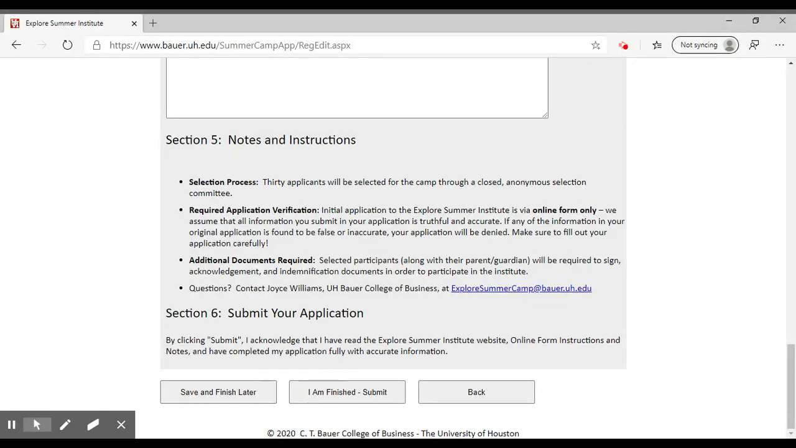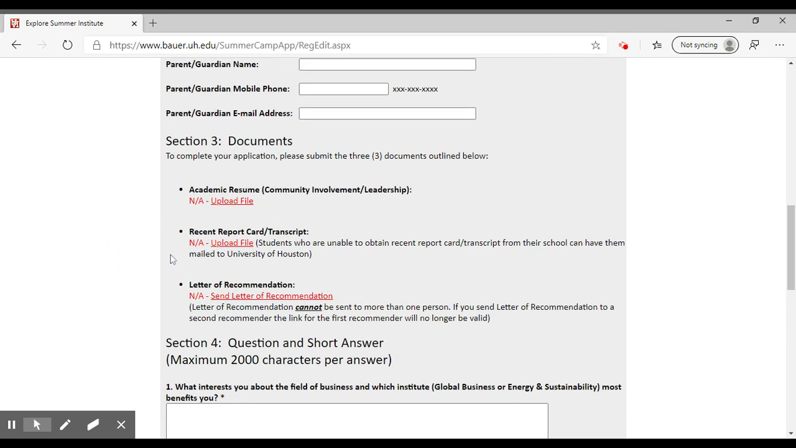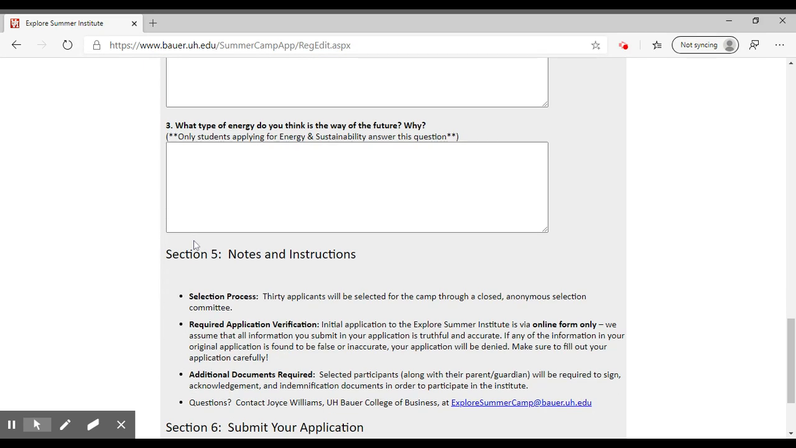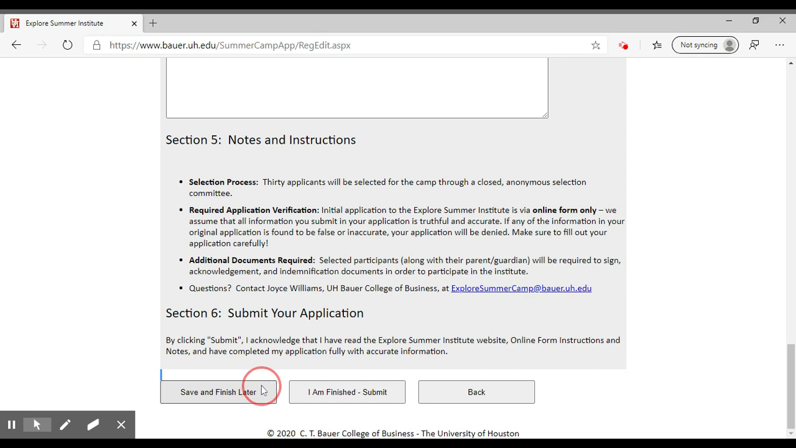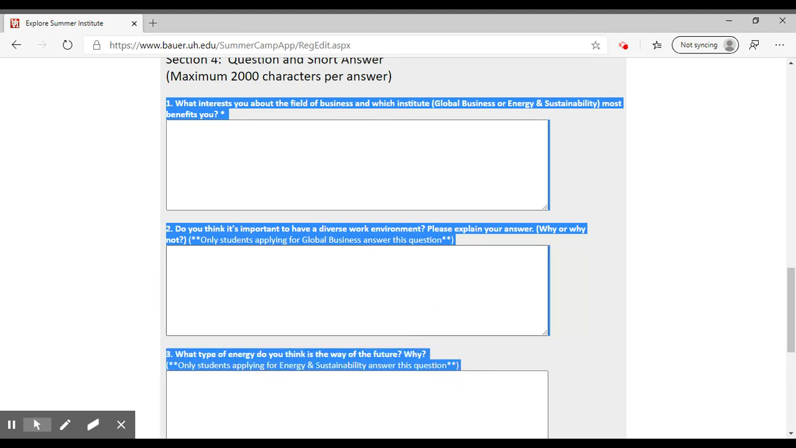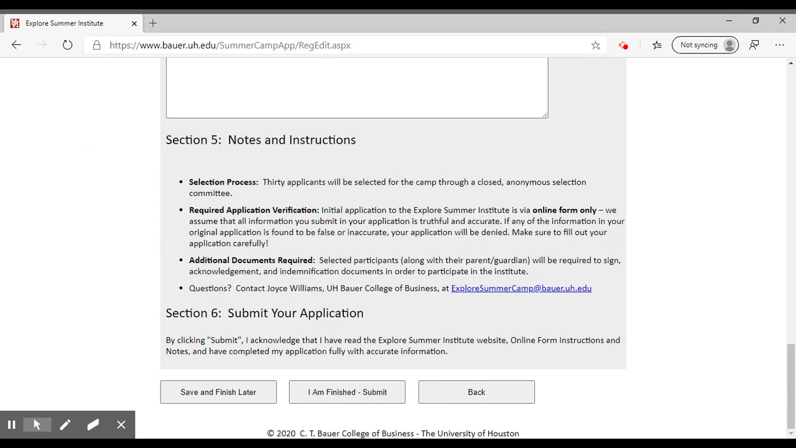Now, the good thing with this application is that if you get interrupted and you need to step away, you can save it and finish it later. Okay, so for example, if you're on question 1 of your section 4 short answer questions, and your parents tell you that you have to do some chores or whatnot, then go ahead and save and finish later. Now, I do suggest that you copy all of these questions into a Word document and then save and finish later. And then go to your Word document and answer all of your questions there.